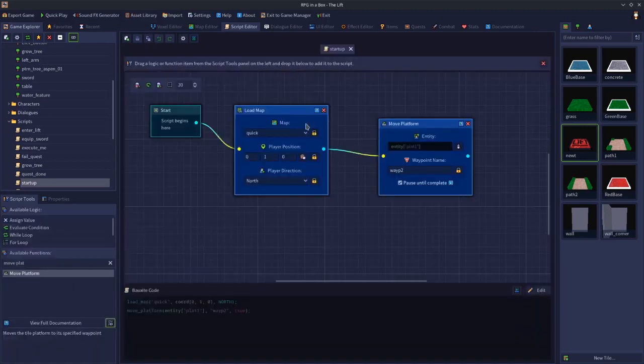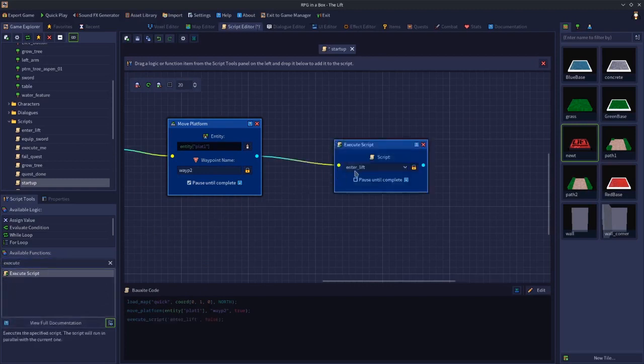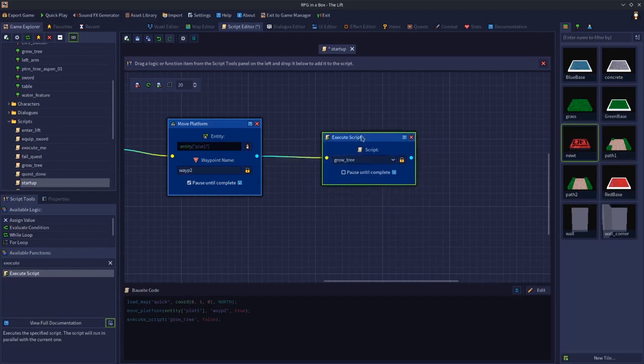So what we do want to do, once it gets to the destination, is execute a script. So we do need the execute script. We want to execute grow tree, and we're not going to pause until complete. Okay. So when it reaches waypoint 2, it's going to execute this script when it gets there, because pause until complete is ticked. So only when the platform reaches this waypoint is this going to fire. Okay. So this script is going to be what happens after it gets there.